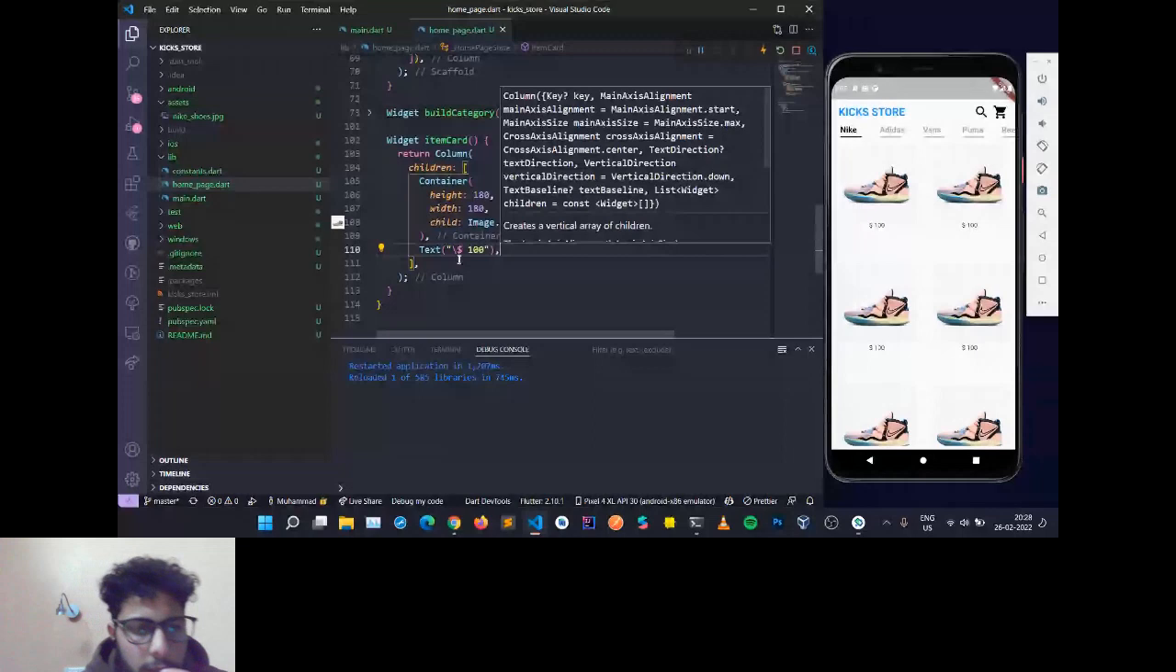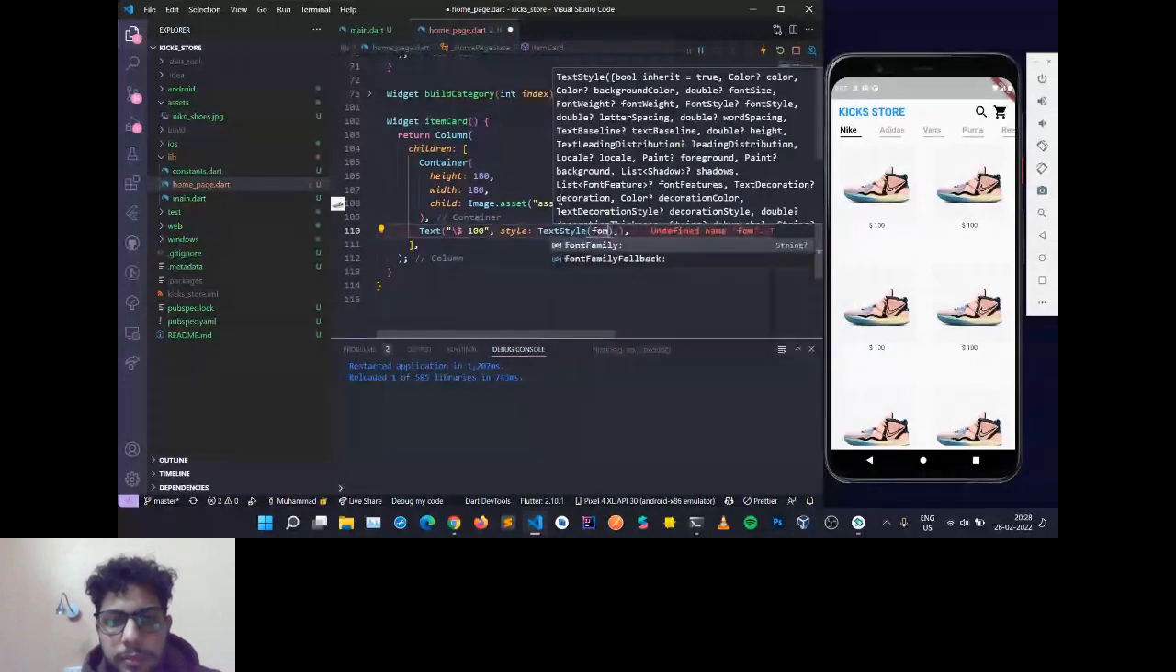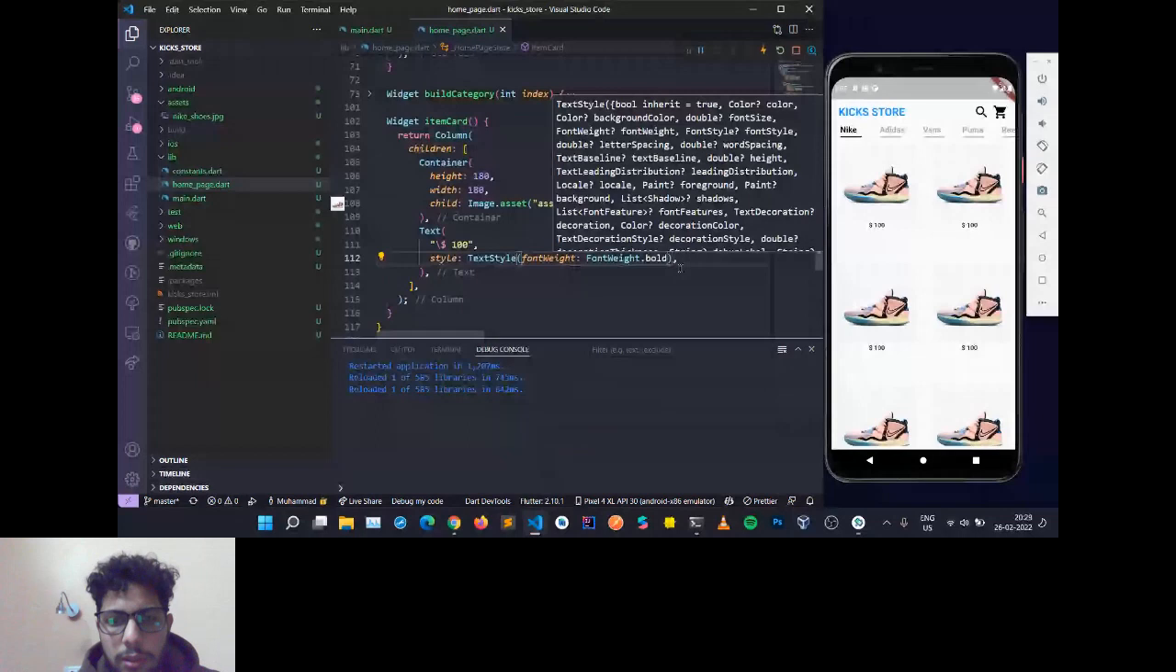It's here. Now, what else do we want? We want this 100 to be a bit bigger and in bold. So again, use the style property, TextStyle, and then the first property, fontWeight: FontWeight.bold, then save. It will be bold, and then the font size. Let me give it 18. Let me see how it looks.